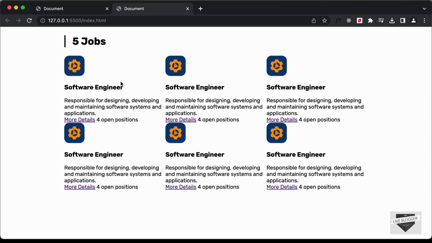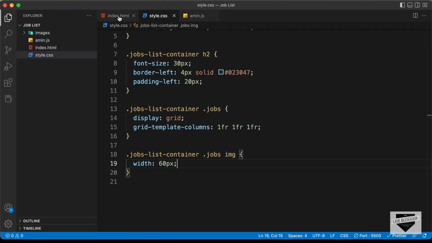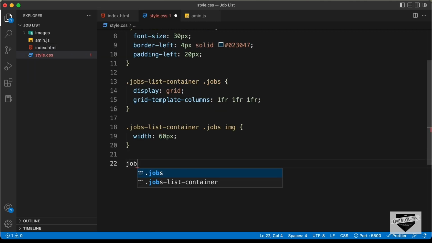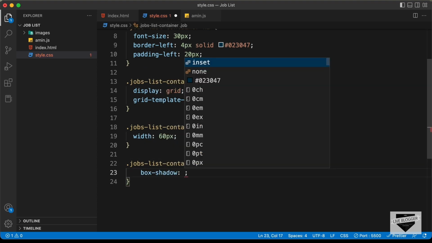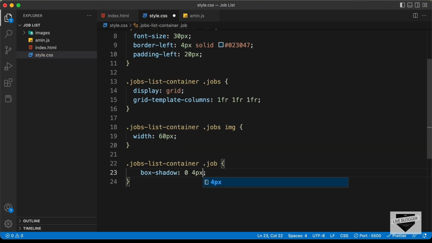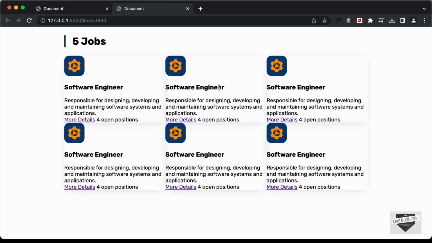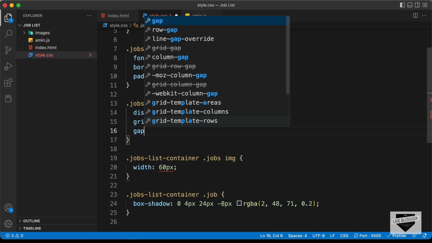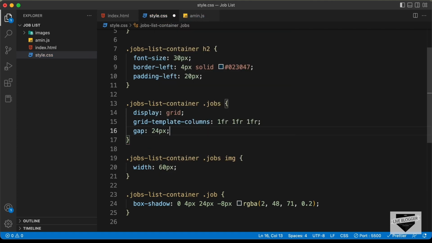Right now let's style each of the job divisions. So if you go back to the index.html file, we have this division with the class of job. So let's target that. Let's type .jobs-list-container .job, and let's add a box-shadow of 0, 4 pixels, 24 pixels, -8 pixels, rgba(2, 48, 71, 0.2). Now let's also add some gap between these jobs. So here for the jobs division, I'll just type gap, and I'll just set it to 24 pixels.